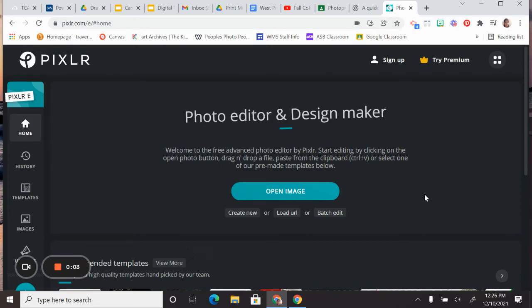Today we're going to talk about how to do selective color in PIXLR editor. This is something that you probably have an editing app or way to do it on your phone. It's basically taking a color photo, turning it into black and white with a pop of color. But I'm going to show you how to do this selective coloring technique in PIXLR.